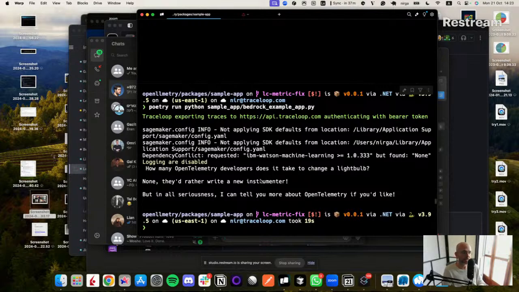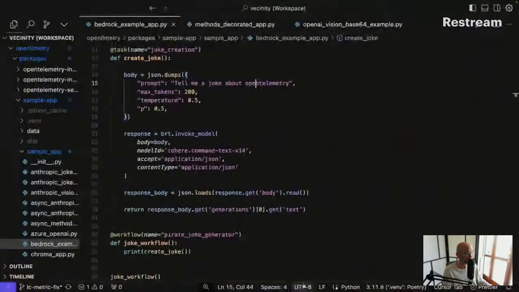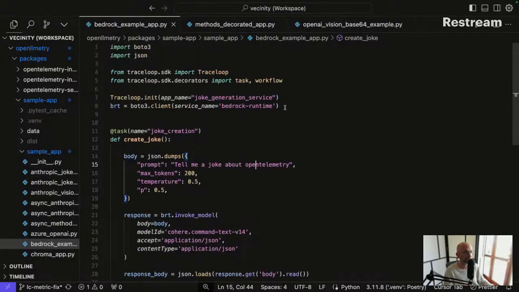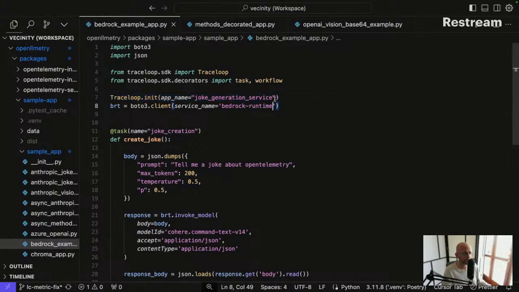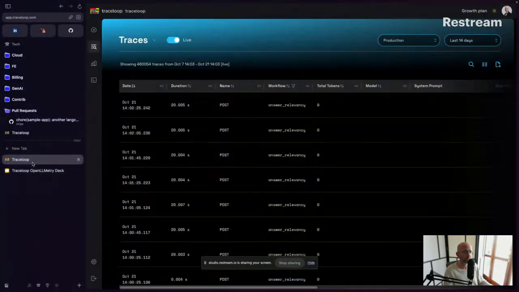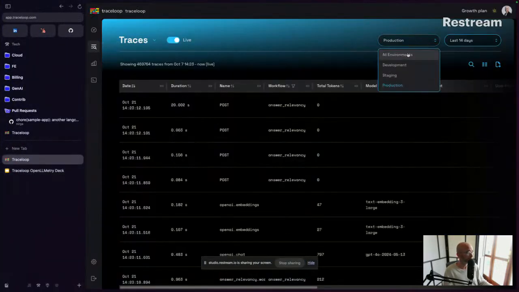Now let's see why OpenTelemetry is helpful for us. So what I've done to enable OpenTelemetry is this line, only this line. This is one line which initializes an SDK, which we're going to also talk about in a bit, and provides a single parameter, which is the application name. That's it. I've just done that.